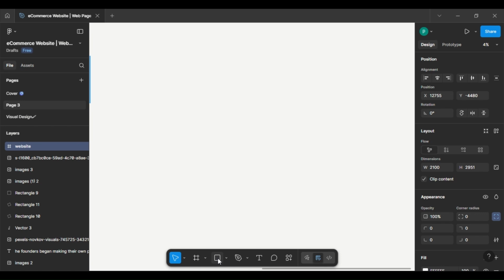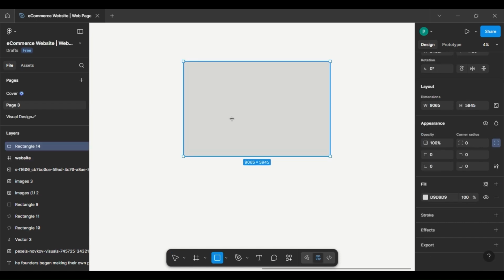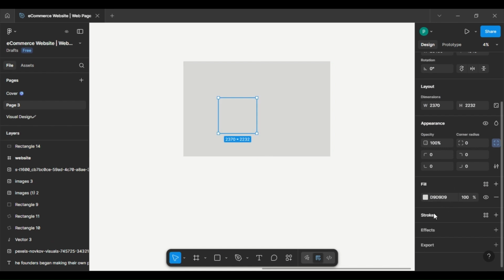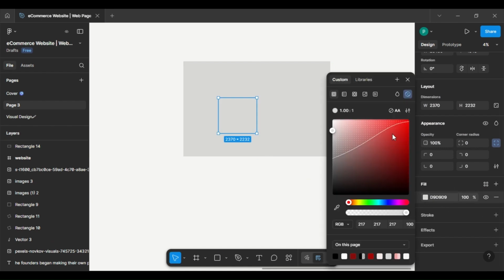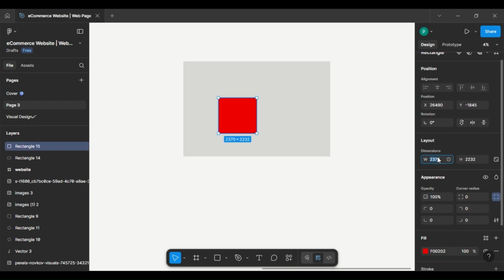Draw a frame. Add a rectangle. Fill color in it. Select it, and from the layout section you can change its width or height.